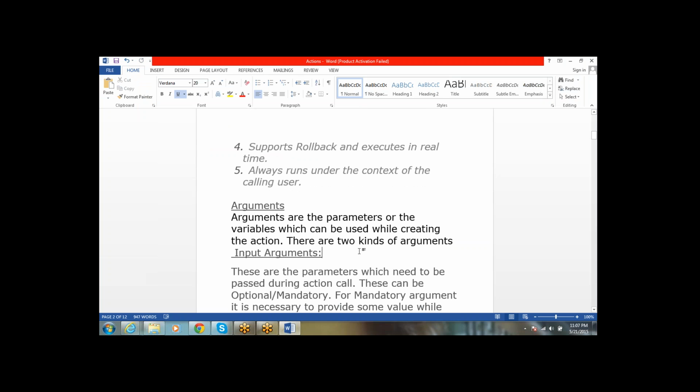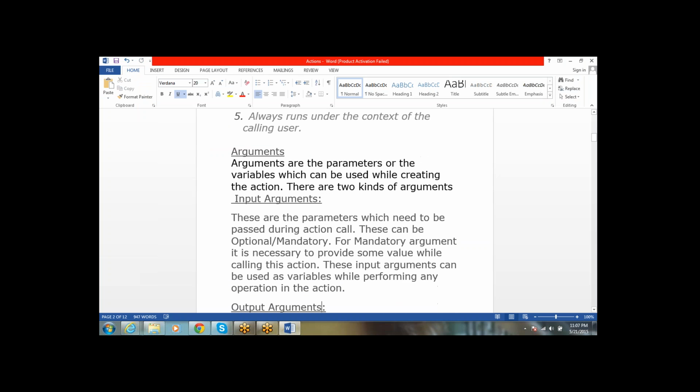One is the input arguments, which we created. These are the parameters which need to be passed during the action call. Whatever input arguments we declare, we need to pass when we are calling the action through code. These can be optional or mandatory. For mandatory arguments it is necessary to provide some value while calling the action.